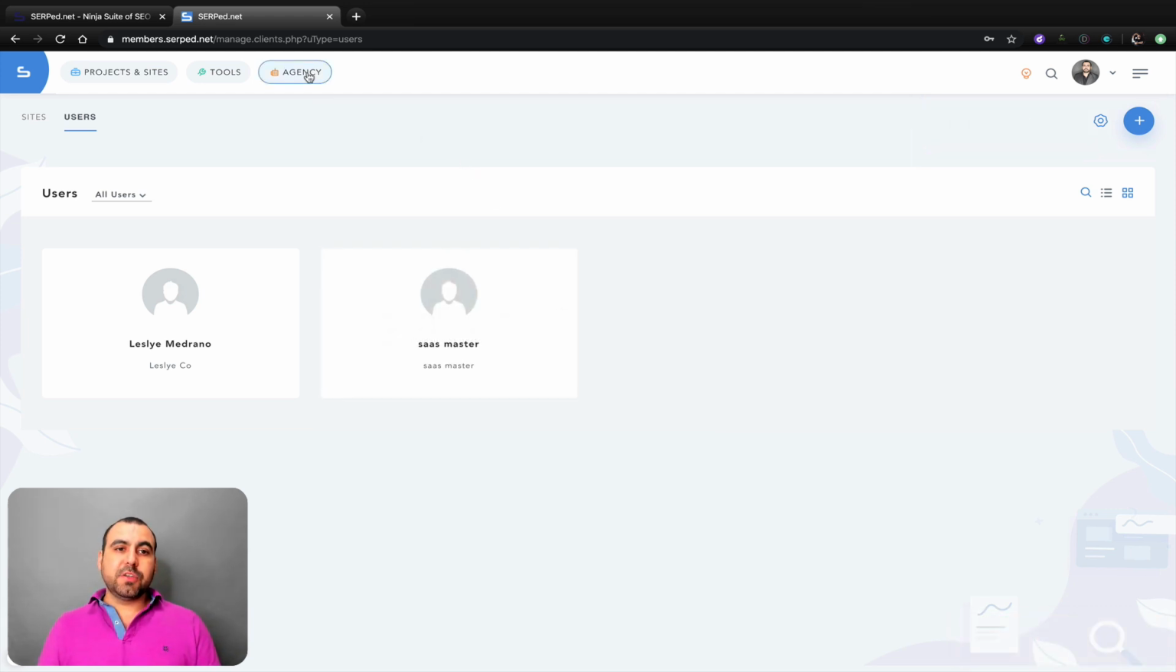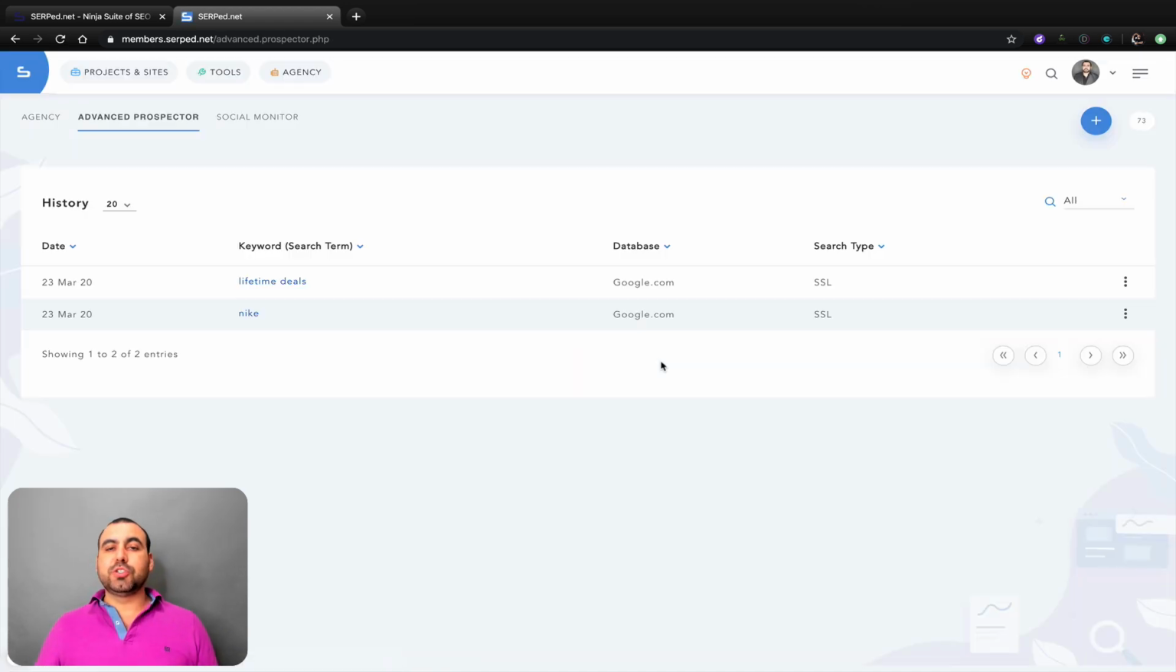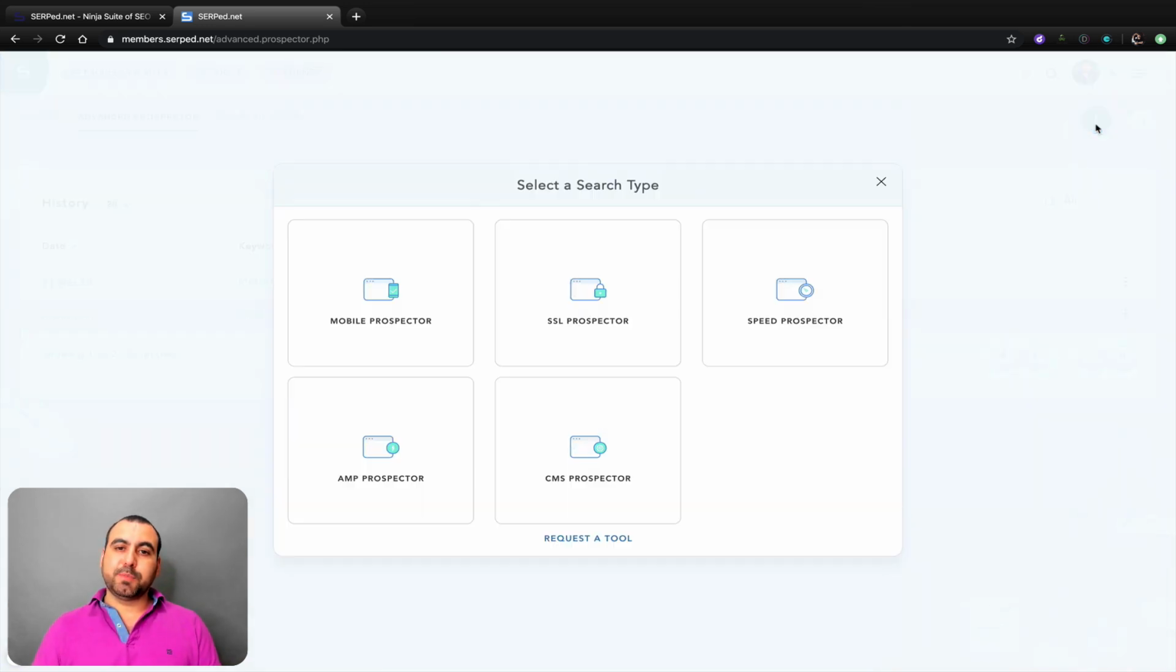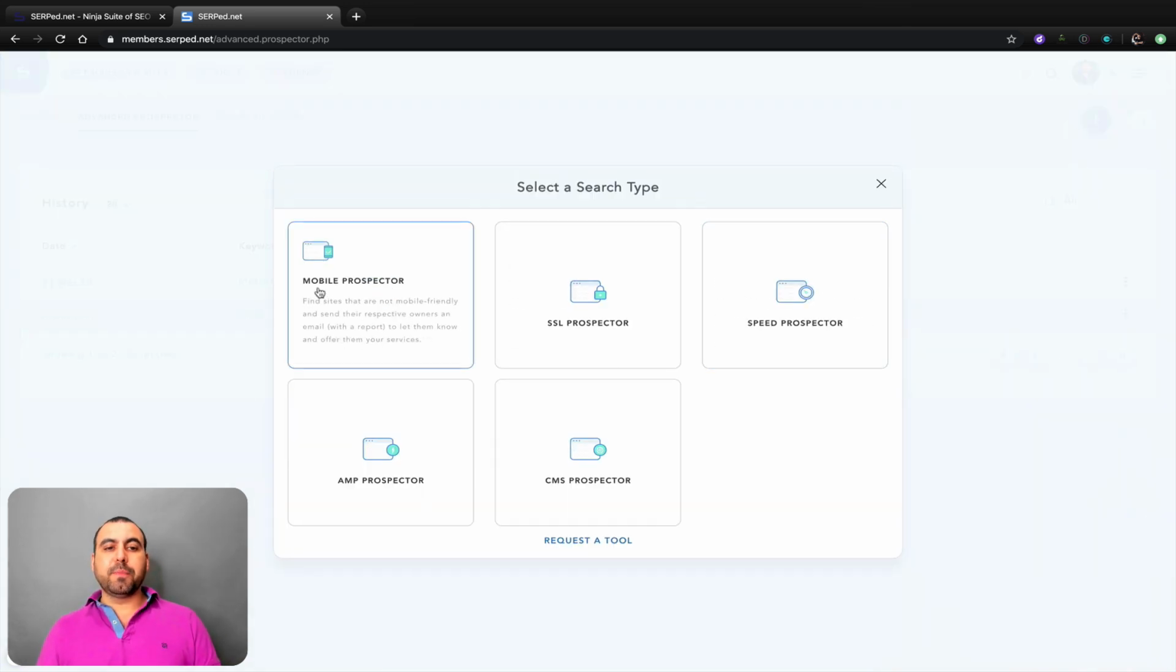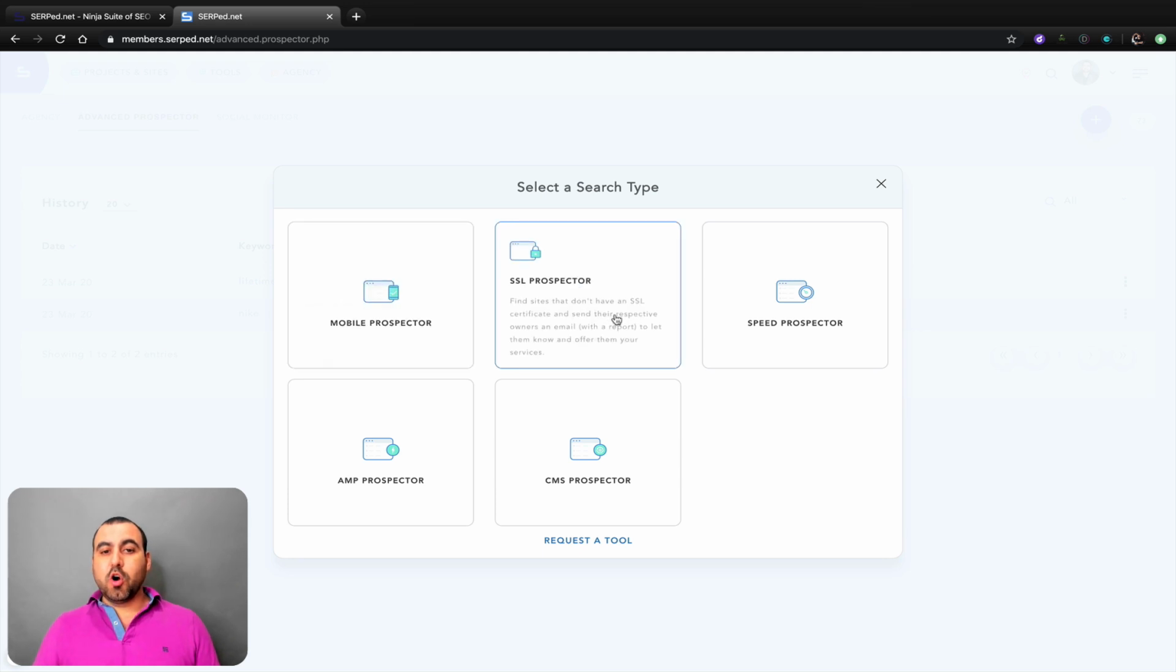Also with the agency, you get this module, which is Advanced Prospector. What this does, it lets you search for prospects in certain type of niche. So let's click on this plus button, and you can see I can look for mobile prospector. This means I can look for sites that are not mobile friendly, and maybe I have a plugin that converts sites into mobile apps. Maybe I have a mobile converter. Maybe I'm a coder that does mobile apps. Or maybe I have SSL coupons and I sell them, then I can look for prospectors in that niche.